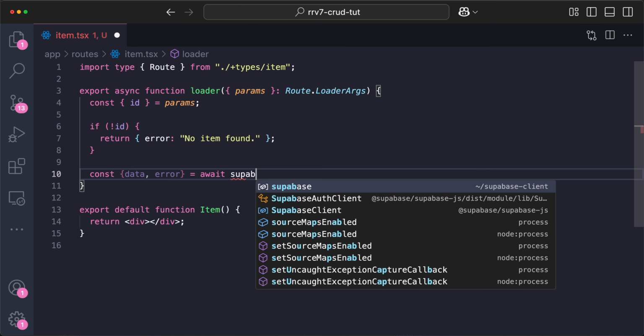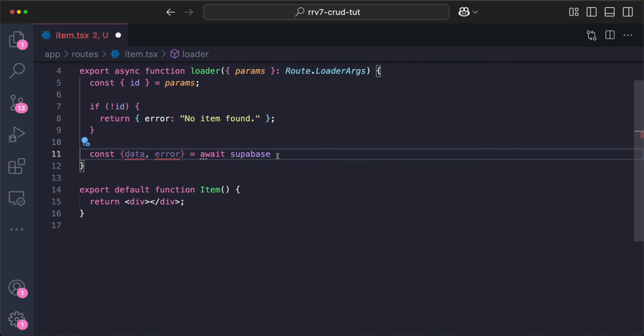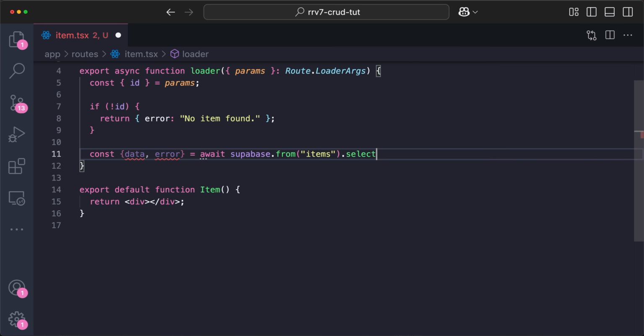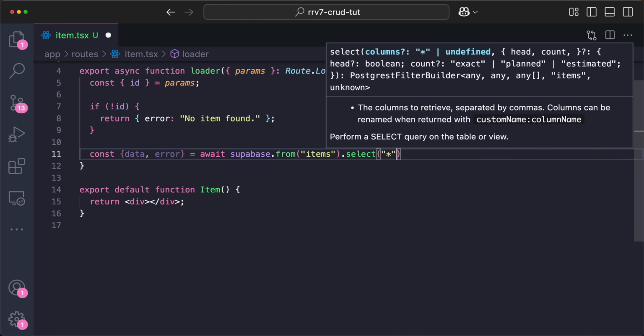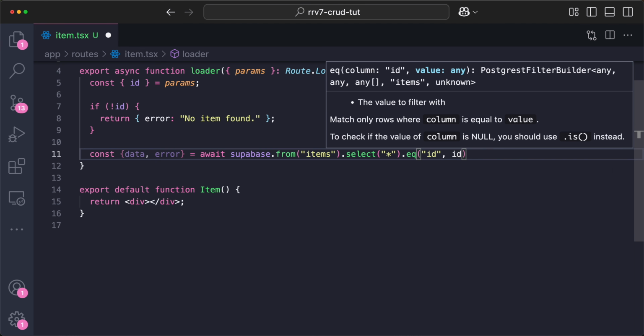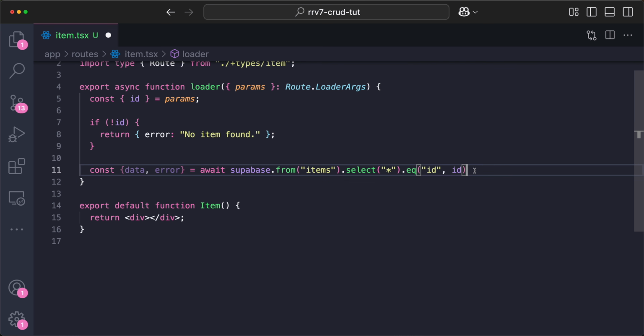So I'll say Supabase, and remember we're getting the client from Supabase, and then we'll say dot from, we'll specify the items table, and we want to select all, similar to what we did before. And when I say all, it means all of the columns from this table, but we want to select all of the items in which there's an equation. Now the equation I'm talking about is I want the ID column in that item to be equal to the ID that was passed in the params. This will technically only return a single item, so we can specify that dot single at the end.